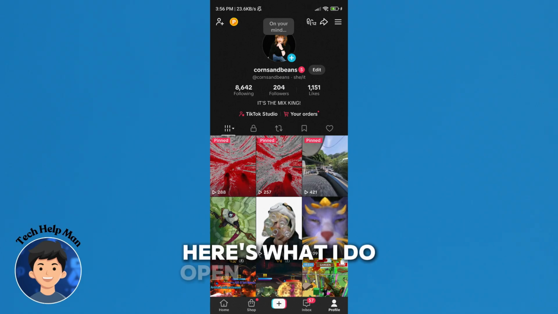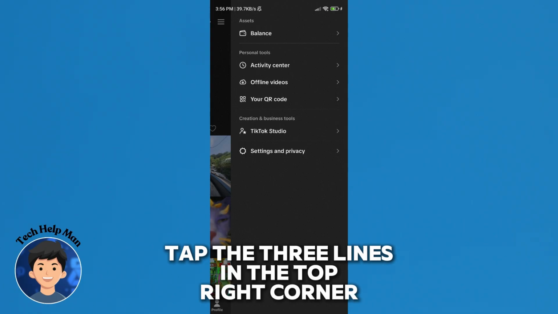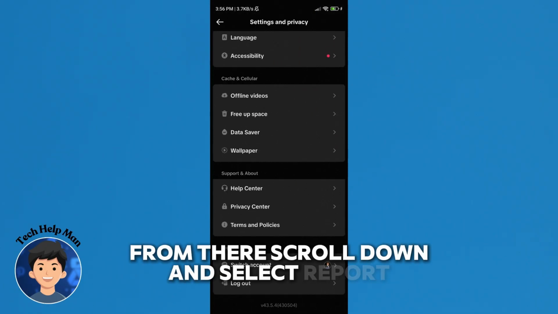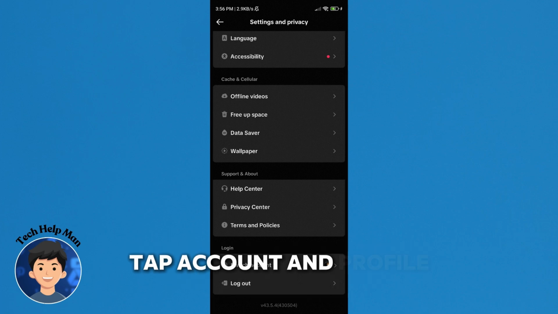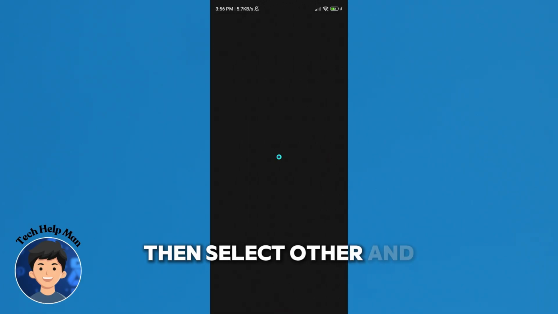Here's what I do: open TikTok and go to your profile, tap the three lines in the top right corner, head into Settings and Privacy. From there, scroll down and select Report a Problem, tap Account and Profile, choose Editing Profile, then select Other, and finally, tap Need More Help.